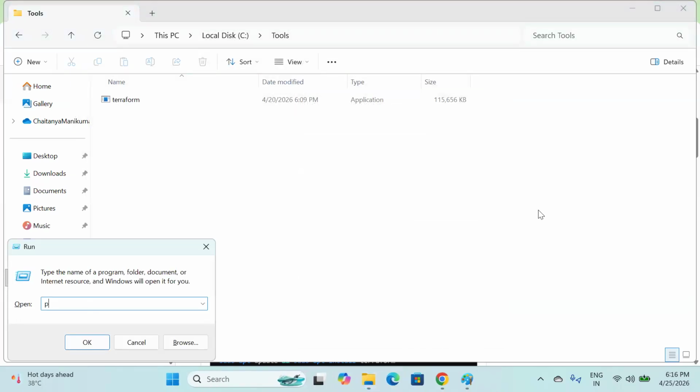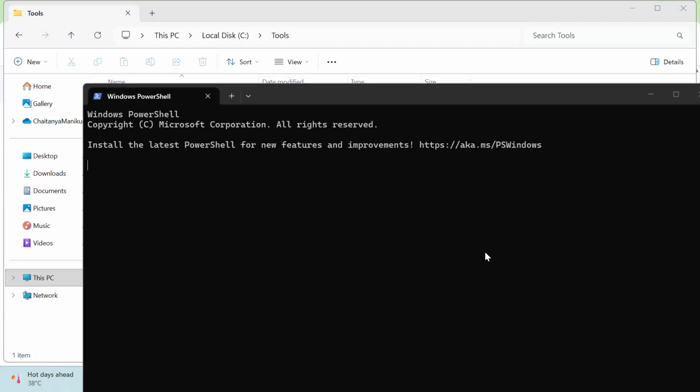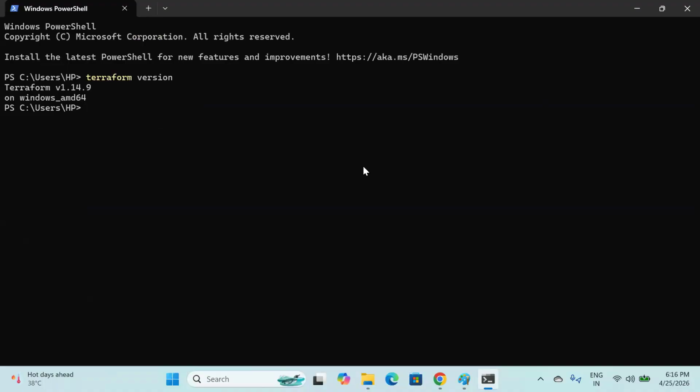if I go to PowerShell and run terraform version, it is going to show us the current Terraform version, which is version 1.14.9. So we have successfully installed Terraform.